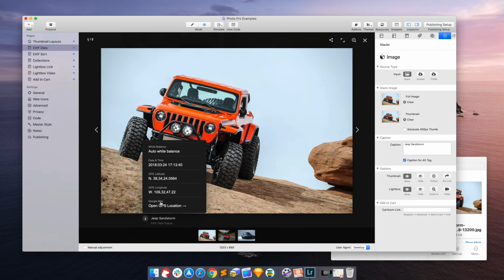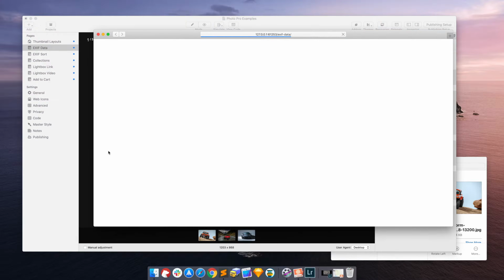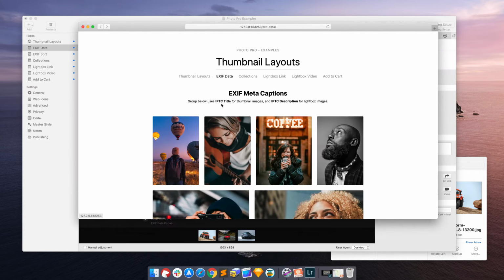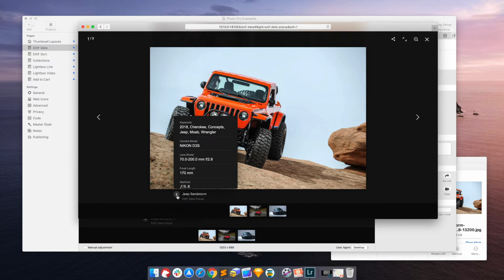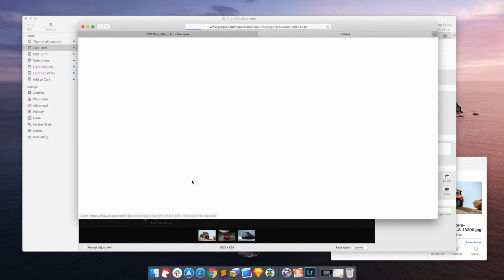and then it says Google Map, open GPS location. So if an image has a GPS location, Photo will pick that up, display it, and then give you a really cool link to open up a new separate tab. I'll show you what that looks like if we preview in Safari, because RapidWeaver doesn't allow you to just open up tabs. So we go to here, and then let's open up this location.